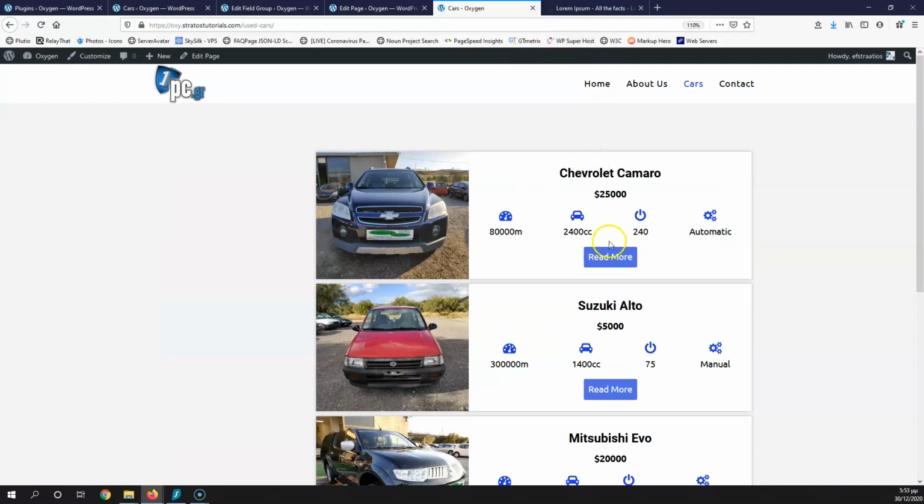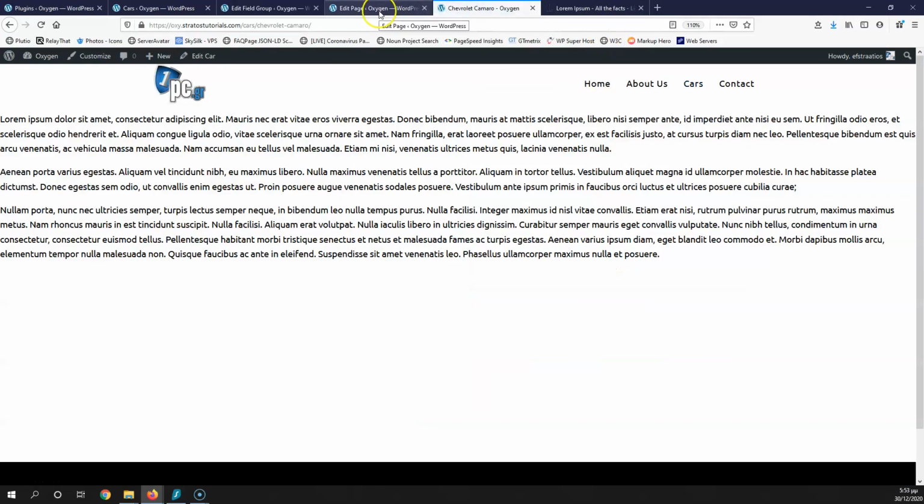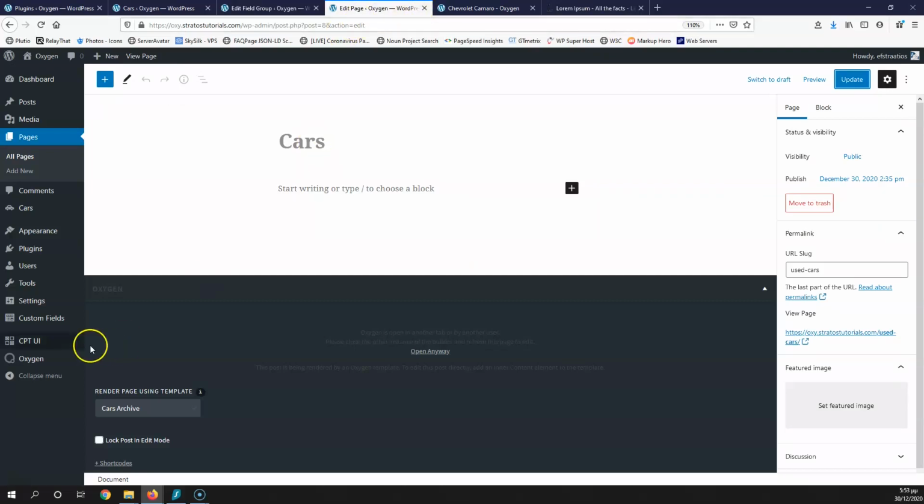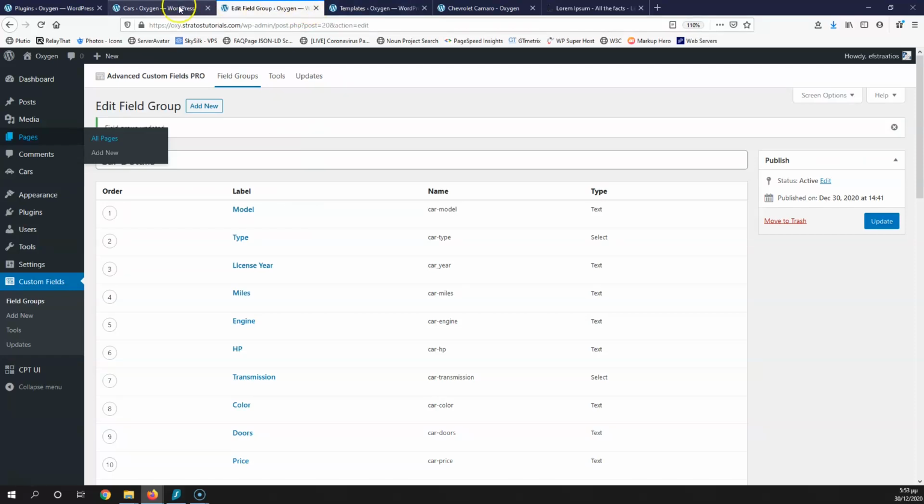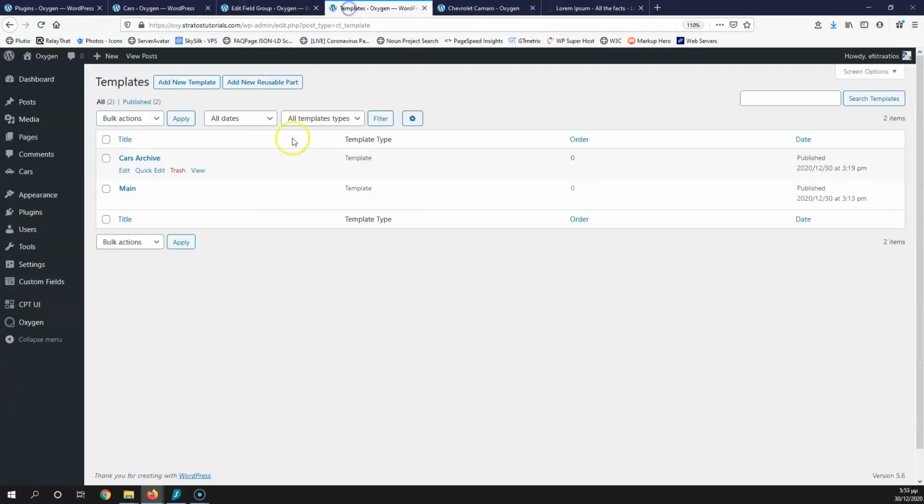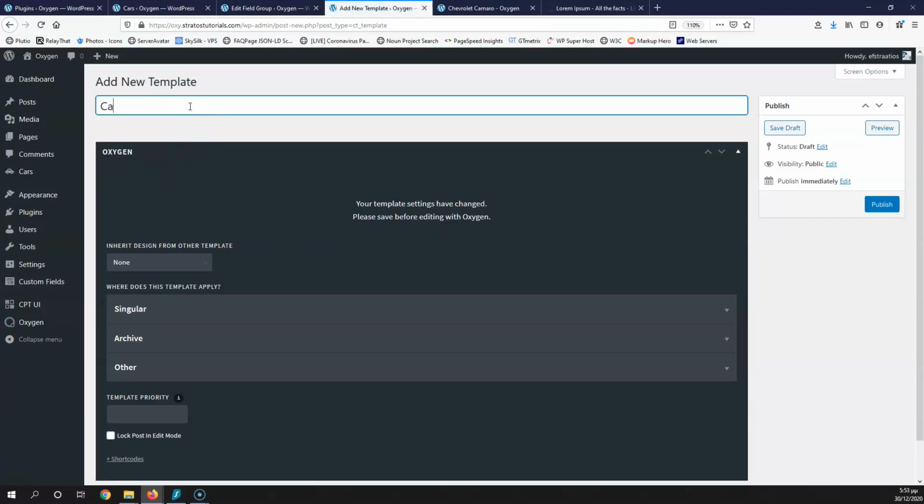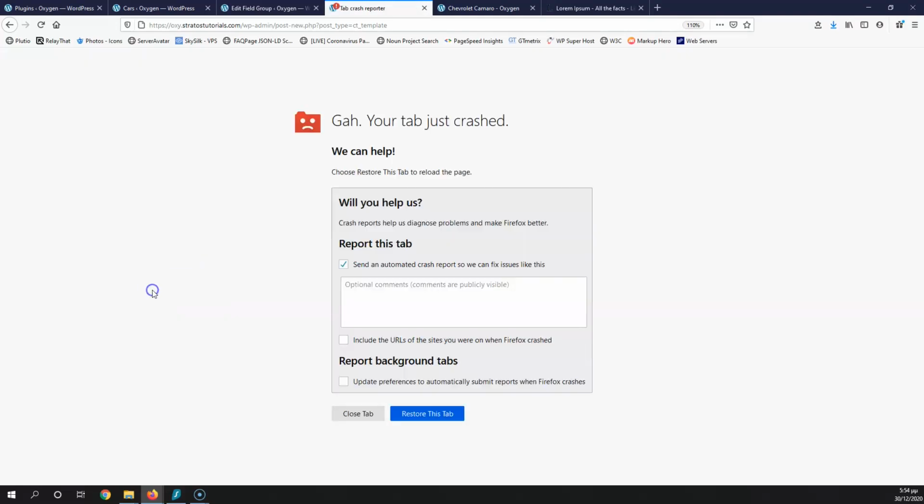For the moment, let's go again into the Chevrolet. And now let's close. No, let's not close that. Let's go to templates again. Okay. And here I'm going to add a new template, and I'm going to select cars, single. Okay, let's grab the main here and restore this tab.